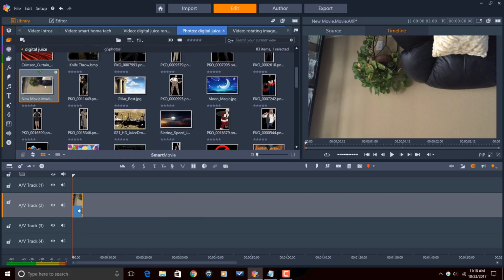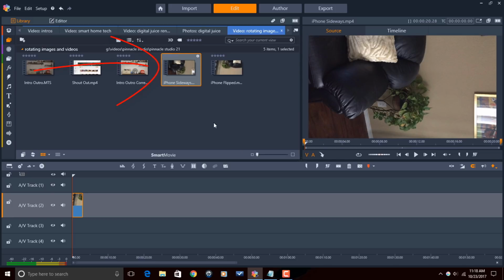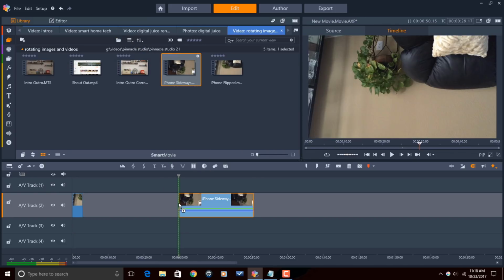Now let's talk about how we can temporarily rotate an image or a video. So I'm going to go here to this open tab that I have, and I'm going to drag this clip. This is a video clip, and I'm going to drag it down into the timeline.